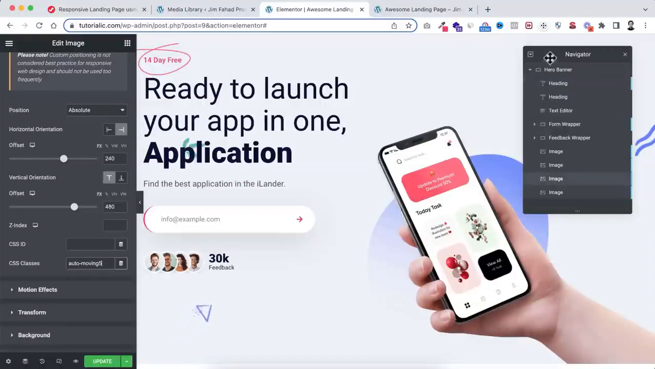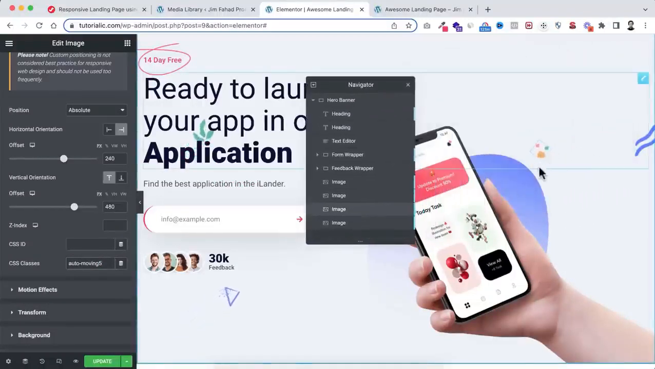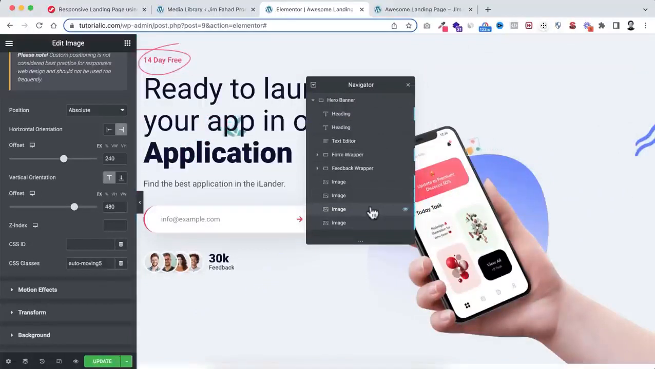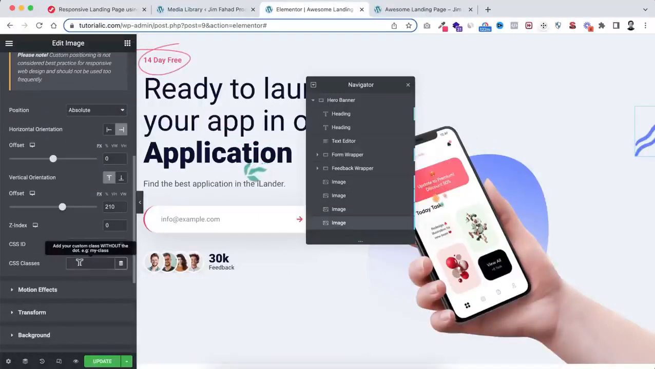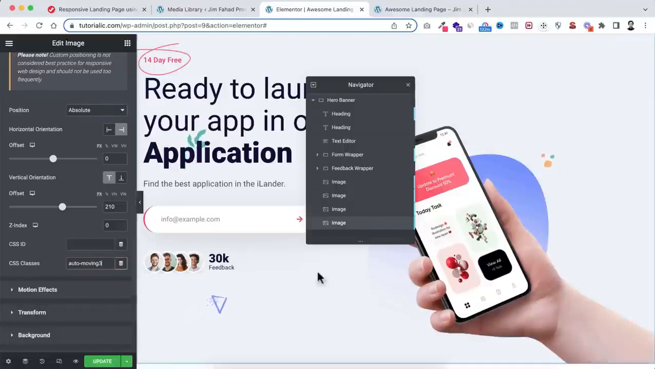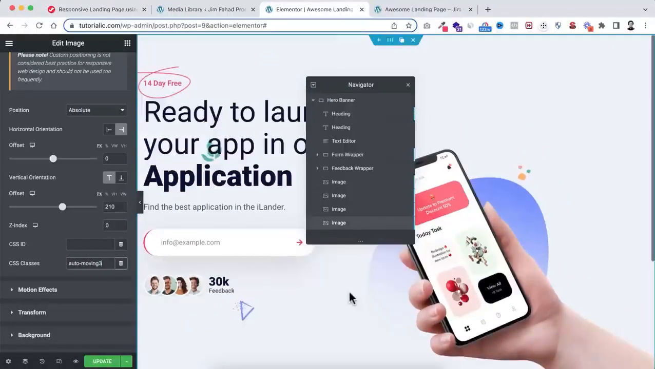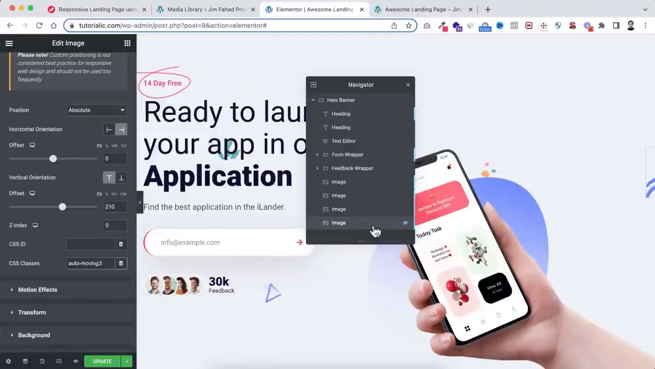So we can see the animation here. You see the image is also moving in a different motion. And let's just select the fourth image, go under advanced tab, and from here within the CSS classes, let's paste the class name here, and I wanna change it to auto moving 3. So here if we just wait, you can see the fourth image is coming here from the right side.